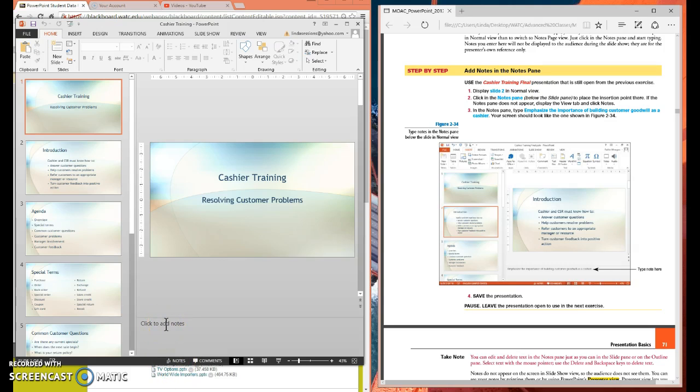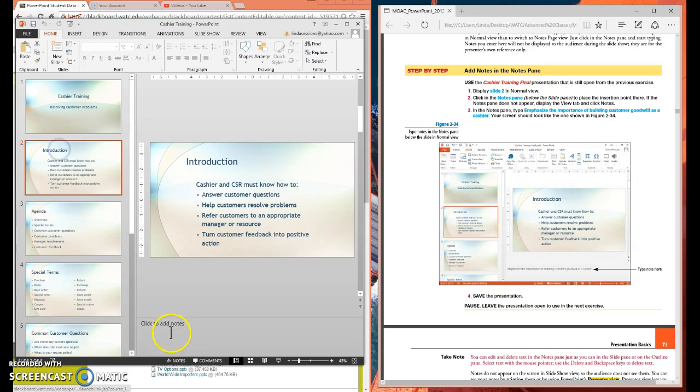This is where you can put information if you want to have it for future reference. It's not going to show in your PowerPoint presentation. So if we go to slide 2, click here to add notes, and we can put a little note like here. It says emphasize the importance of building customer goodwill as a cashier. Okay. You'll notice it doesn't appear up here on your screen. It just appears down here at the bottom.